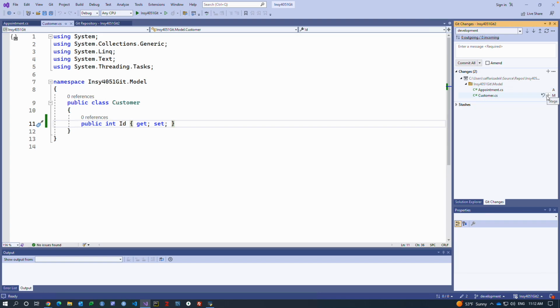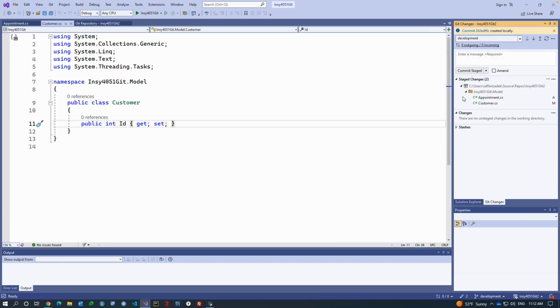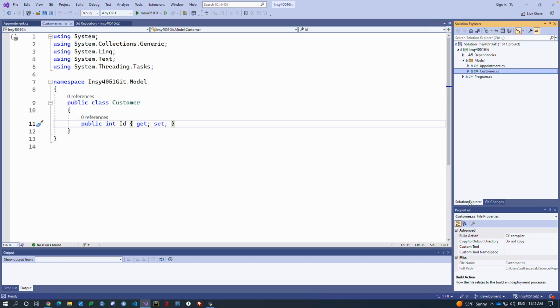So now in this case, if I only want to commit some part of the changes I made, I can choose which one. Or I can go with all of them and mention what happened here. Added the appointment class, modified the customer class, and commit the staged changes. And you see that now I have an outgoing change here. And you can go back and do more modifications.